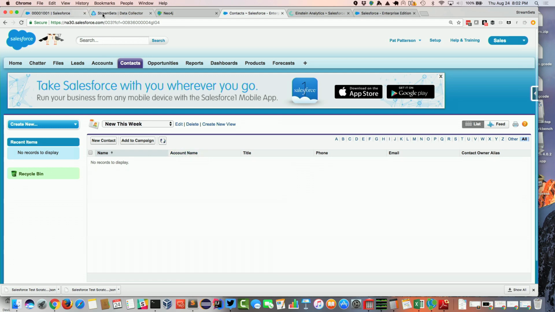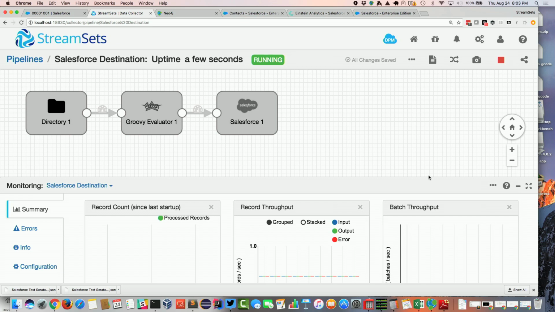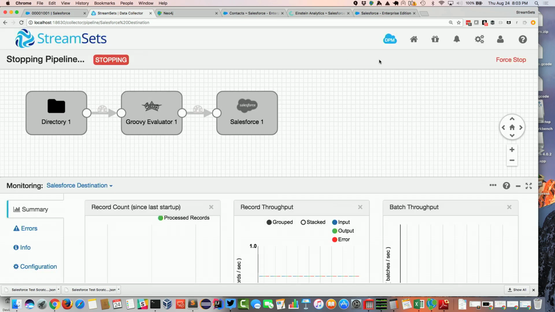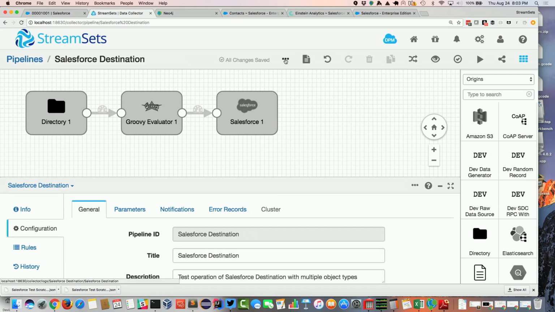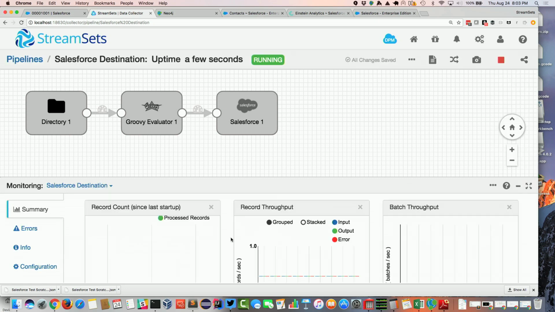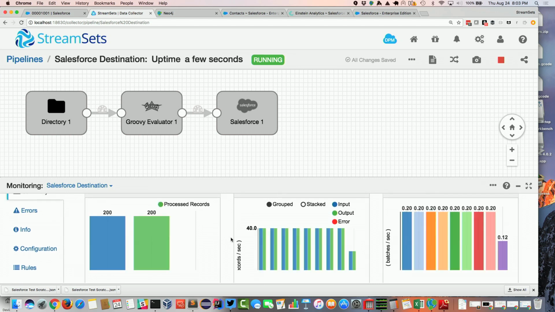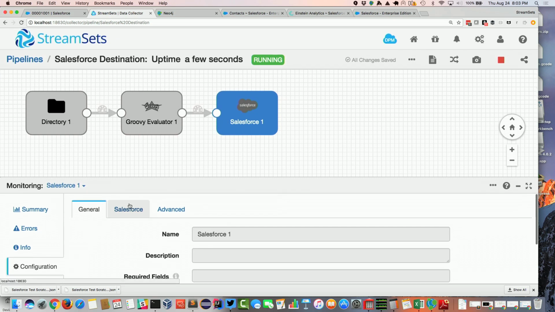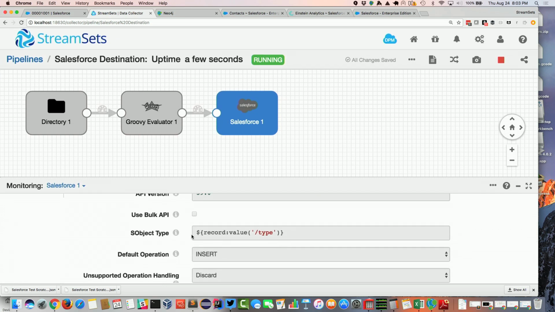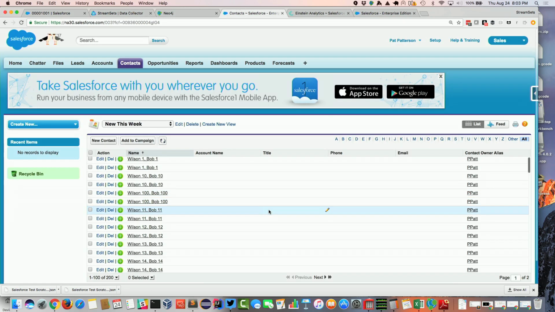And then I can go and run this thing. Probably need to reset the thing. I'll learn one of these days. Okay. Reset the origin because it knows I've already played with it. So this should read in 200 records. And it's creating them in both accounts and contacts, because in the configuration here, the type of the S object I'm creating is parameterized, so it's coming in from that spreadsheet. And over here, I should have a whole bunch of test contacts.